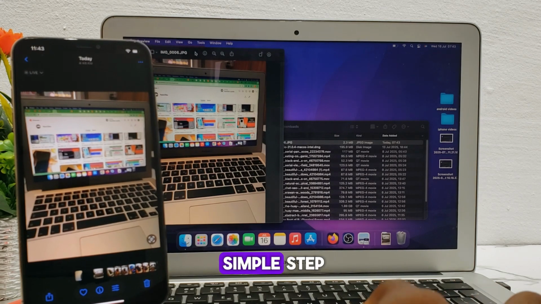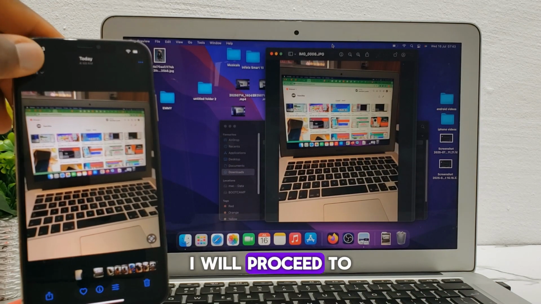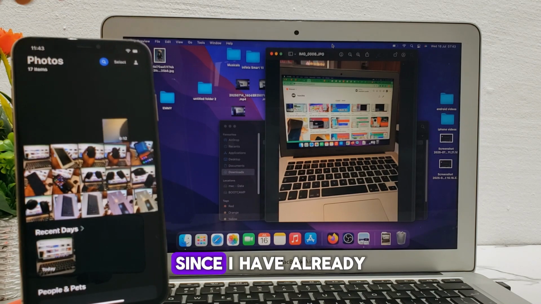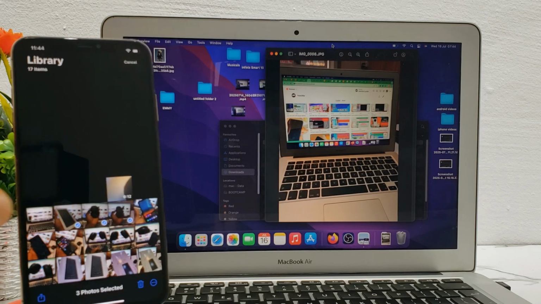This is just a simple step to transfer files from one device to another. I will proceed to send more files to the MacBook. Since I have already established the connection, I will just send files directly.